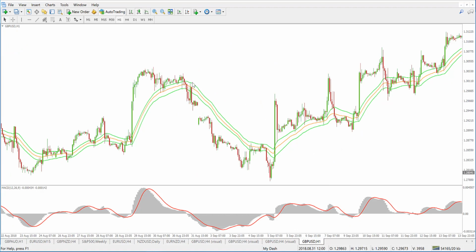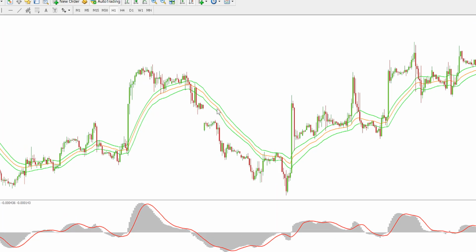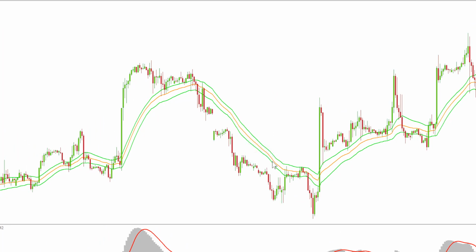Now, if you remember, this is the moving average 34. The middle line there is the close, EMA 34 close. The top line there is the EMA 34 high, and the bottom one is the EMA 34 low.